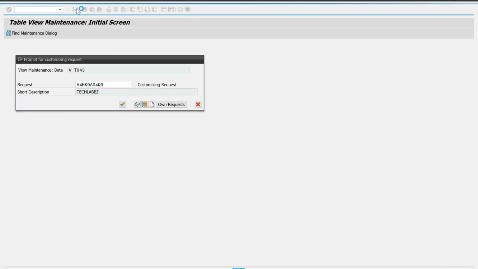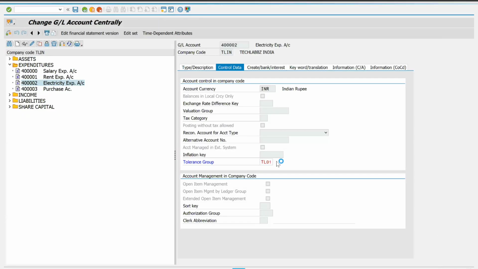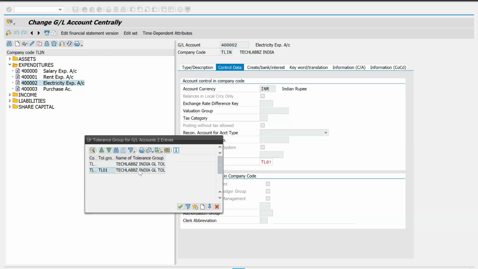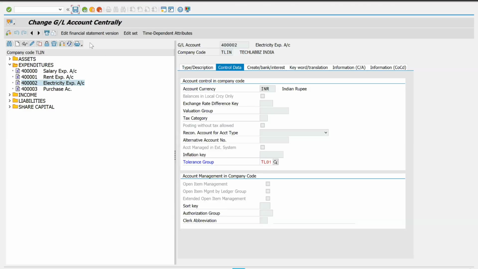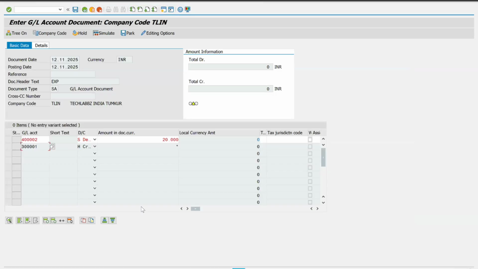Now let's see. I'll go back and click on this, double click, and save. Observe now, I have assigned this for electricity expenses. Observe carefully, now I will try to post one document. Enter. See what it is telling. Once again I will come back to FB50, select the date, paste it. So what is the electricity expenses GL?